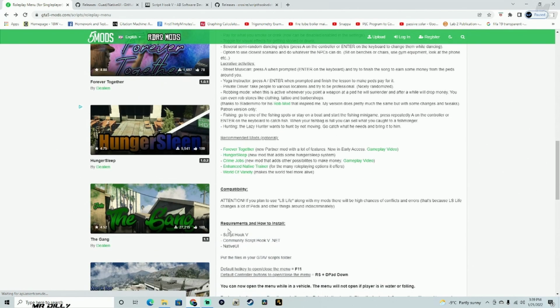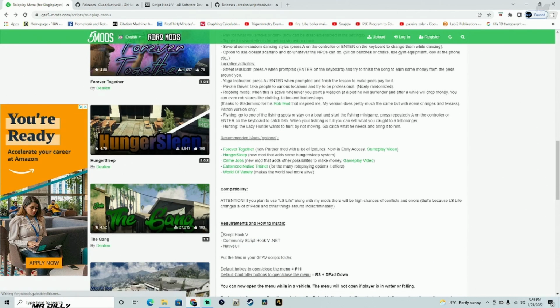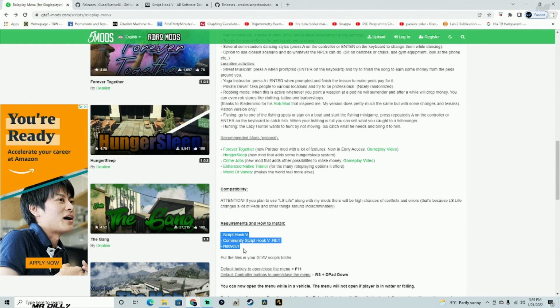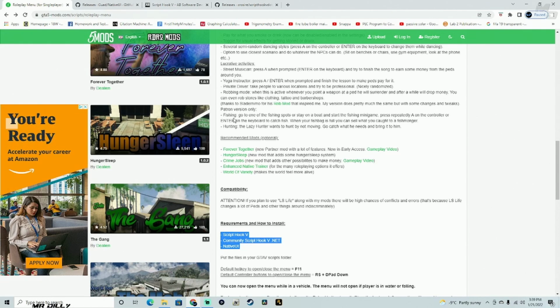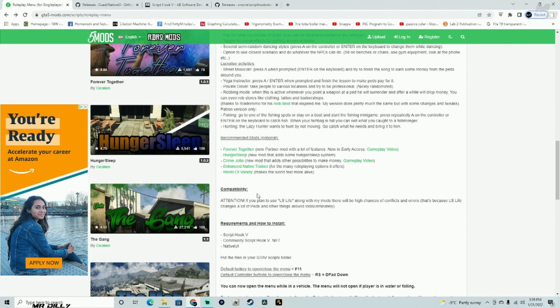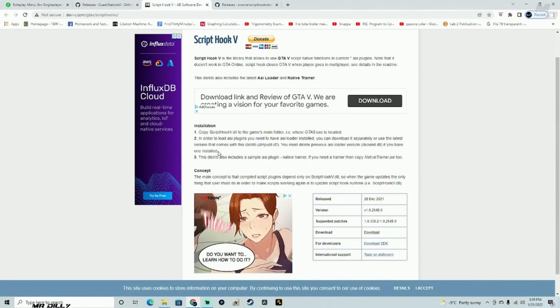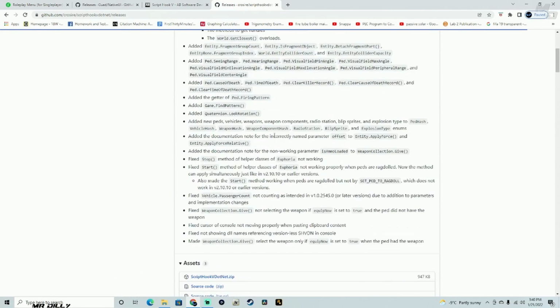All right, in terms of our requirements, you're gonna need ScriptHookV, ScriptHookV.NET, and Native UI. So if this is your first time actually installing this, I'm gonna go ahead and install pretty much all the requirements in this very video right now. As you can see, Native UI is right here. I'm gonna leave the link in the description for this, and of course ScriptHookV as well, and then ScriptHookV.NET.